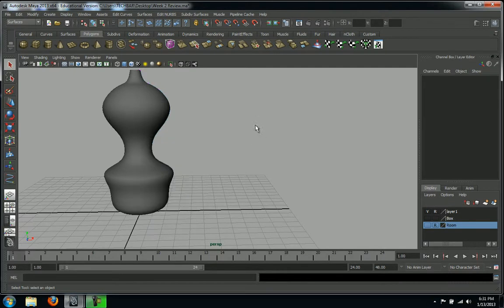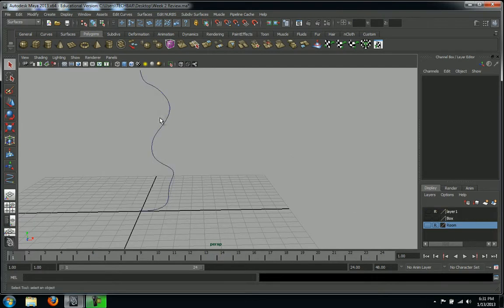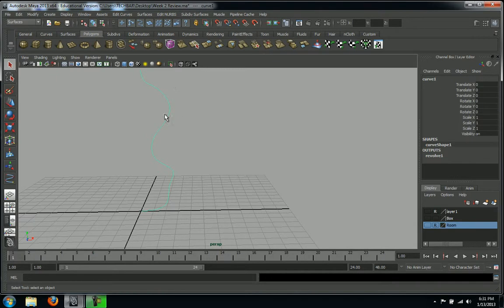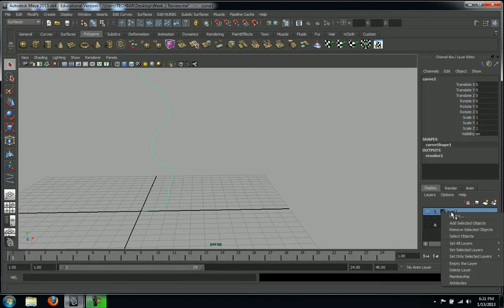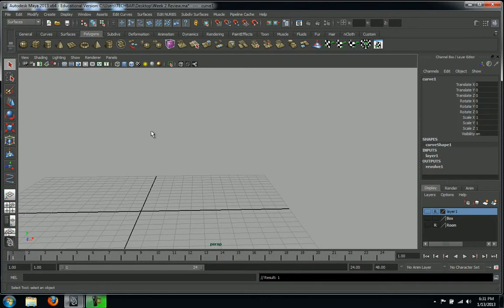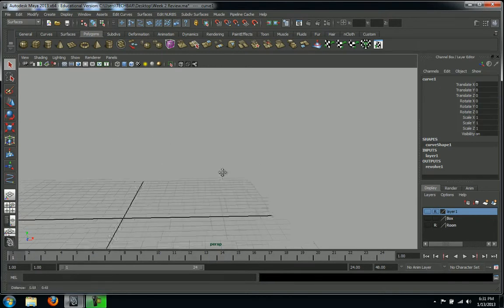Let's just make that invisible so it's out of our way. I'm also going to select that curve, right click over the layer where that surface is, and add that object, and now both that curve and that surface are in that layer.